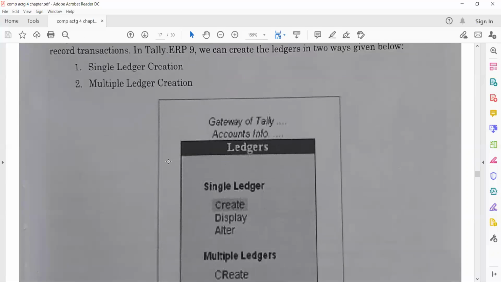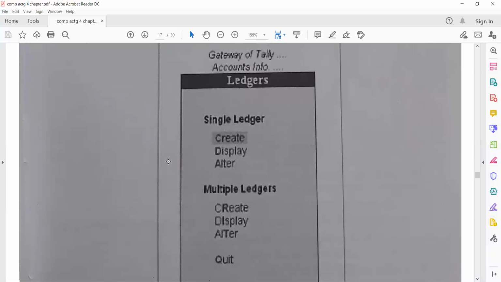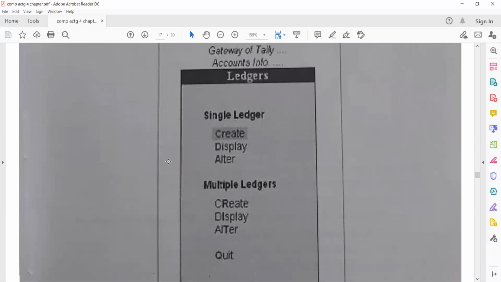See here again, the icon is the same. Gateway of Tally, Accounts Info, Ledger heading is there, single and multiple. Create, display, alter. Here these options are there.